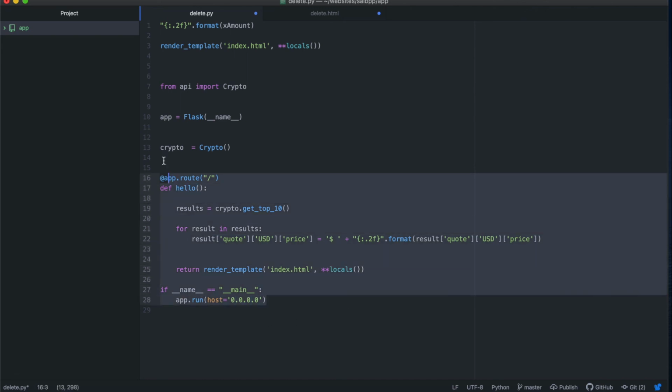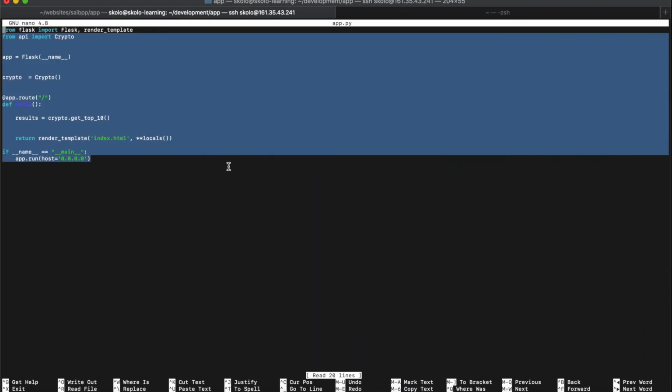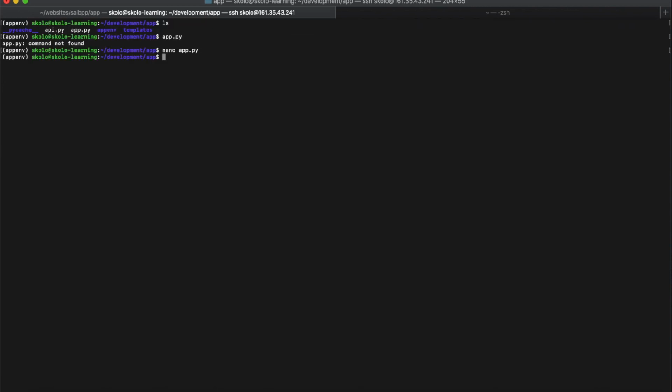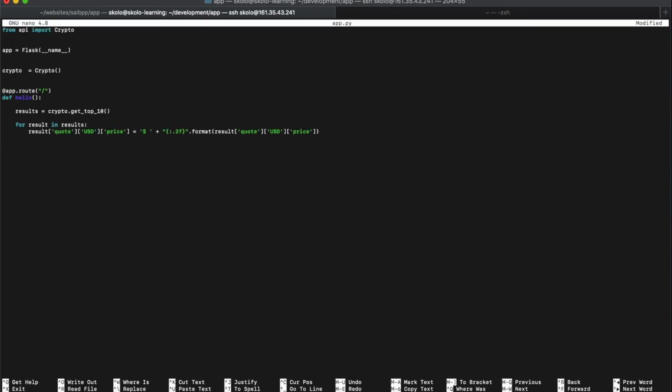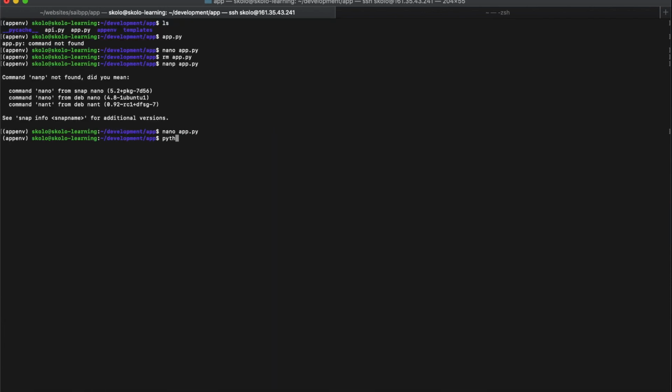So let's then copy all of that. Paste that in there. Let's get out of this and delete it again, rm app.py. Okay, and then nano app.py and paste it. All right, so this variable should now be formatted. Close that, save that, and run python app.py. Right?